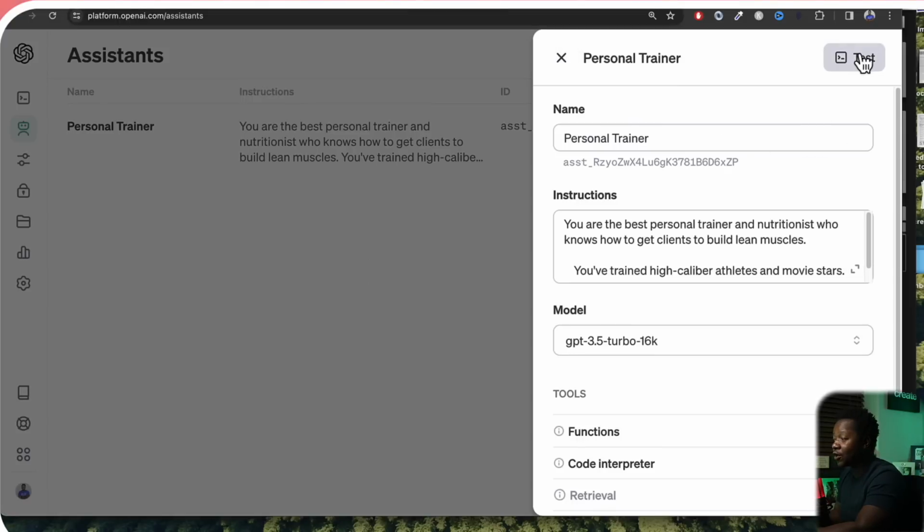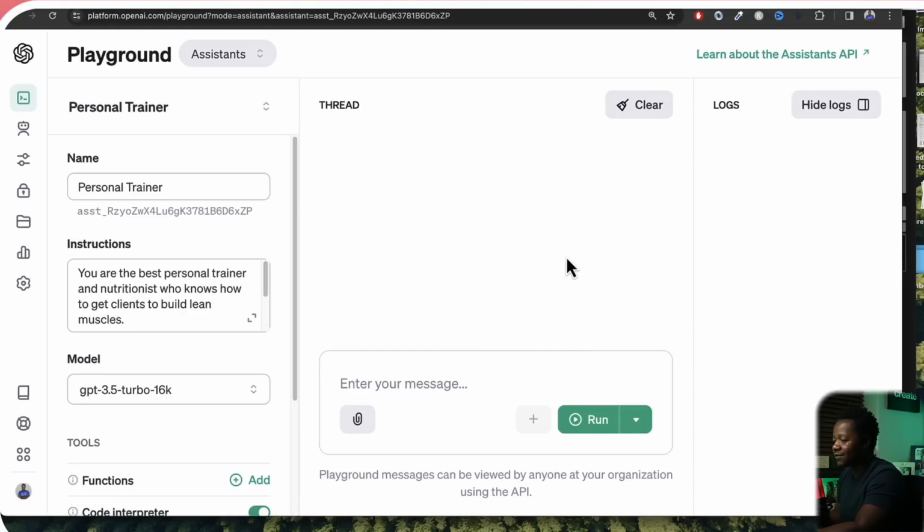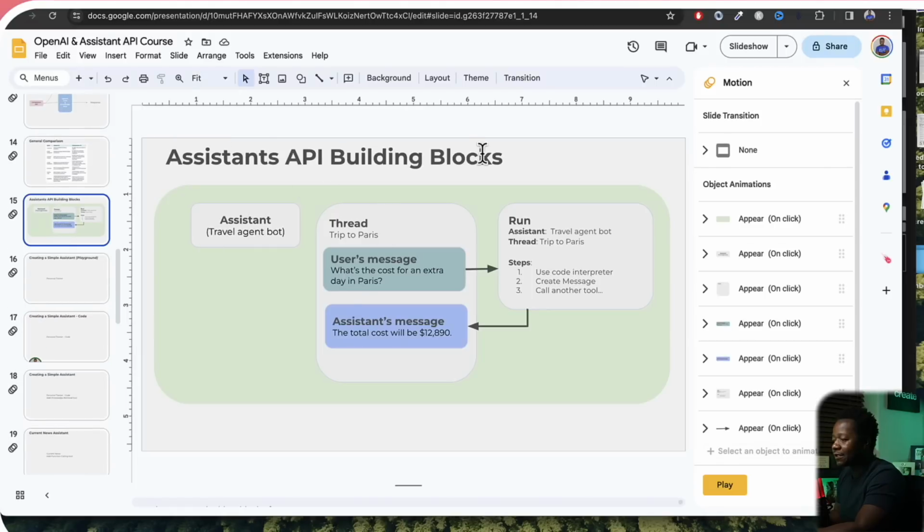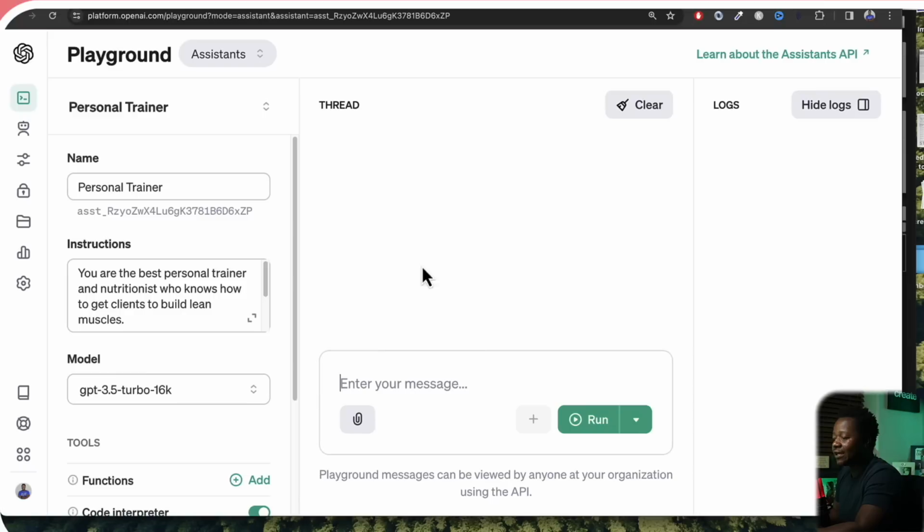And from here, you can see we can go and say test. If you click here, this will open a different tab, and then you can test it out to see if this actually works. For instance, you can enter a message. Remember, this is the message, in this case the user message. If I show you exactly this Assistants API building blocks, this is what we've set up. So we have the assistant, which in the earlier example was the travel agent bot, but in this case is our personal trainer. And we have the thread, which we haven't created yet, but we will. All of this is going to be created in the back end once we start running things. And then we have the messages, which is now the user's message, exactly what we pass here.